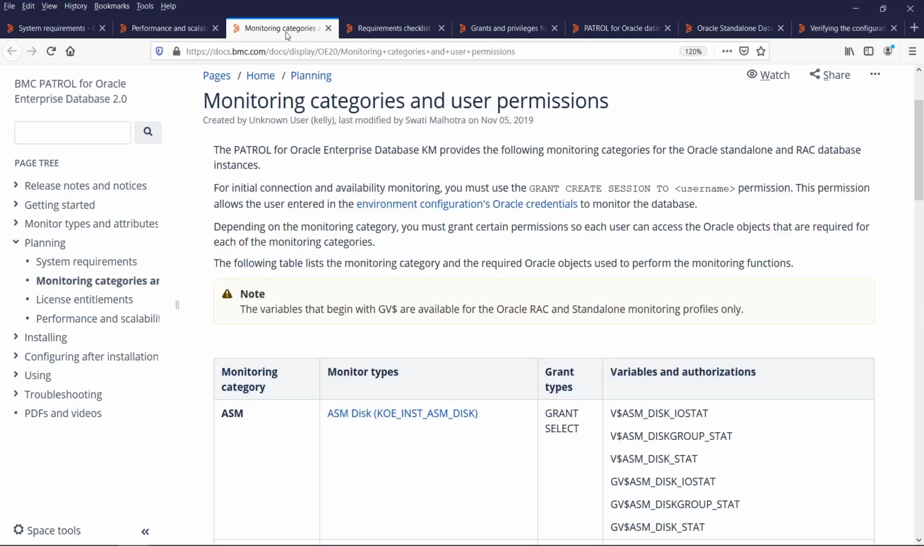The monitoring categories and user permissions page is probably the most important page of the Oracle Enterprise KM documentation. As mentioned, it is up to the customers to create the monitoring user. So here, you can check which permissions are needed for each of the categories. You will want to share this information with your DBA to create the monitoring user and make sure all permissions are in place. As you can see, this is pretty clear and security-wise also a huge improvement.